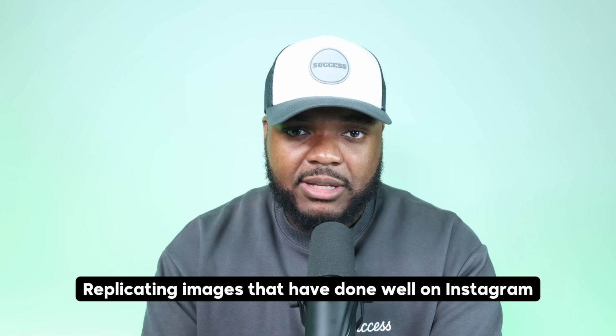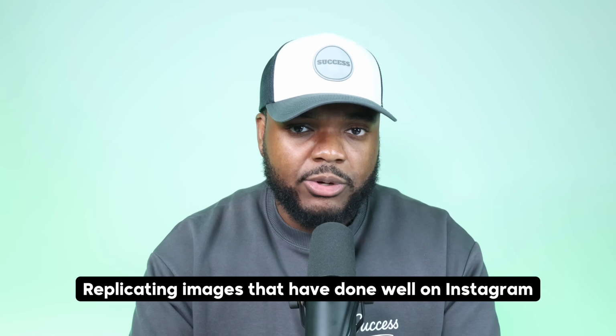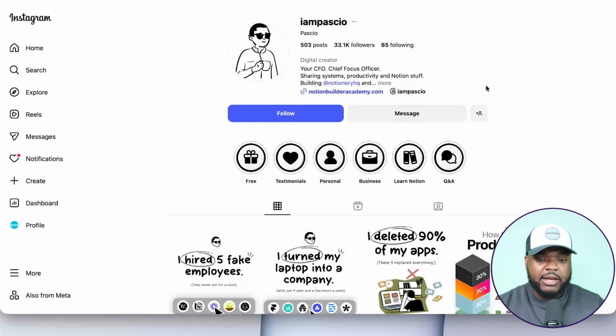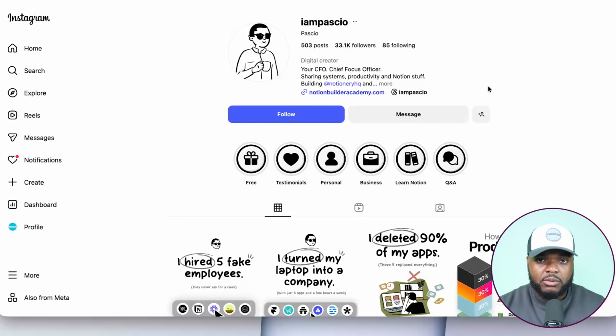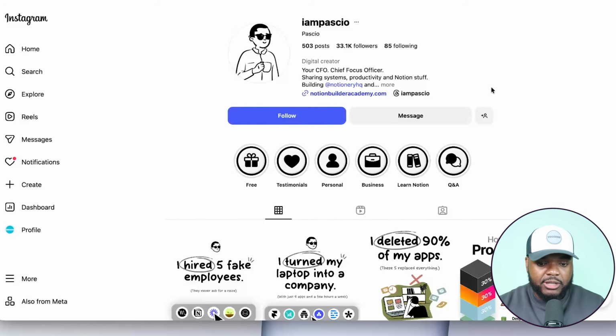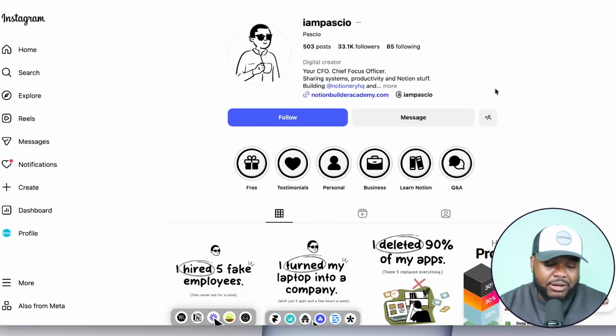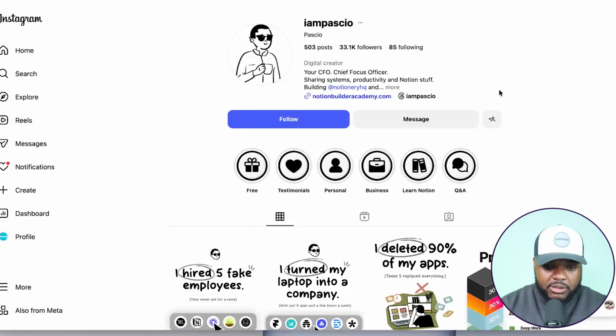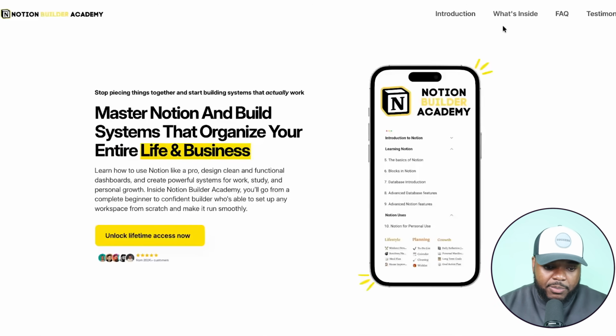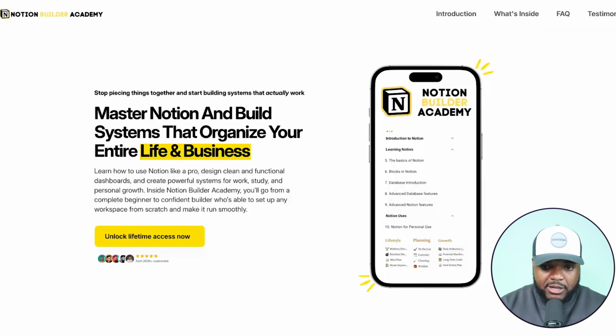And one way that they're using it is by replicating images that have done well on Instagram. So there's this Instagram account that I came across, and let's assume that I'm also launching my own Notion templates. Not saying that I am, because I don't really use Notion, but I'm just using this as an example. We can see that they've got a link right there when it comes to helping people with Notion, generally speaking, but that's not the point.